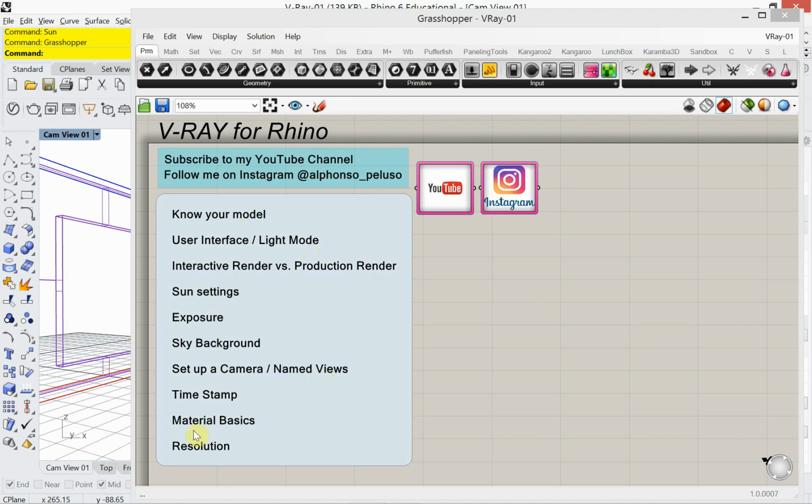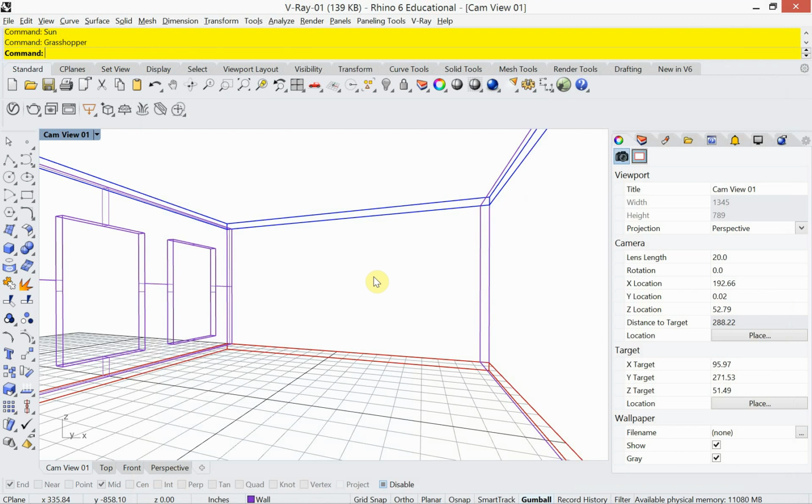Before we jump into some material basics and resolution, this timestamp I mentioned, this is something I recently found that lets me see how long a rendering takes, which is super helpful. In most cases, it seems like they take a lot longer than they actually do, so seeing the time is useful. So how do we do that?